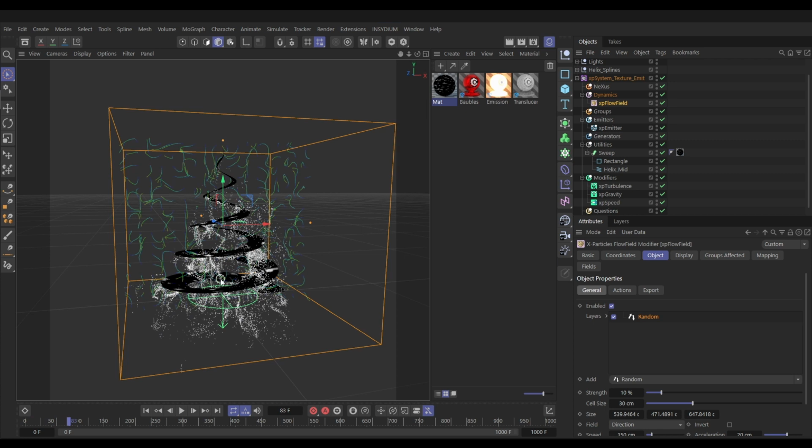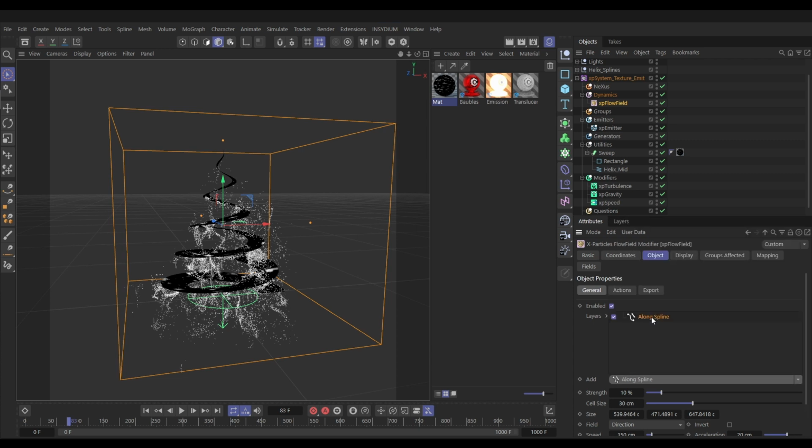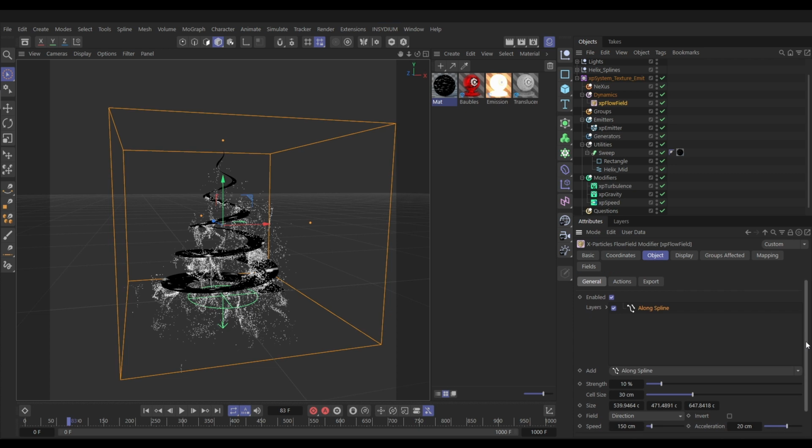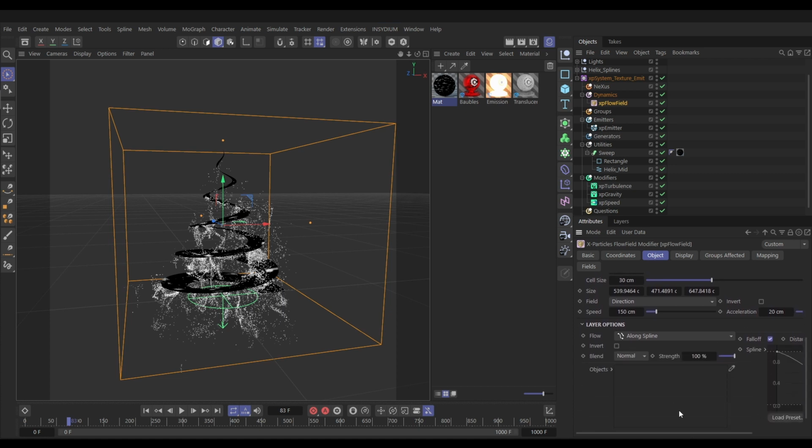We want them to spiral downwards. So let's go to our flow field and get rid of this random layer that comes in it by default. And we want to use an along spline. We want them to go along our helix spline. So let's go to our layers list, and we'll pick an along spline. There it is. And the spline, with it selected, we need to go down to its layer options, and we need to know what spline it's referencing. So let's drag in our helix mid.